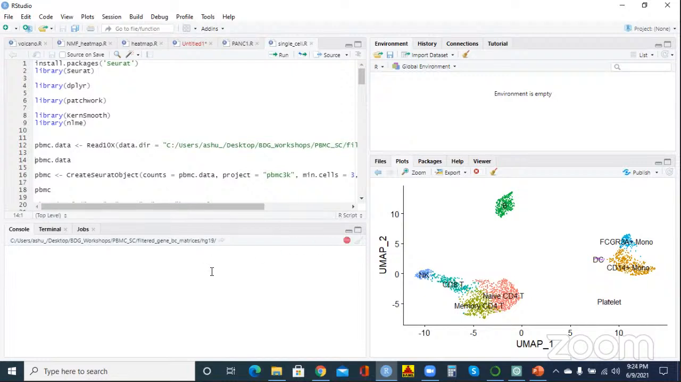Okay, anyways, it will be done. So as a first part, we have to read our data. In Seurat, there is an operator called Read10X. Because this data is generated from 10x, we have given that and created a matrix.